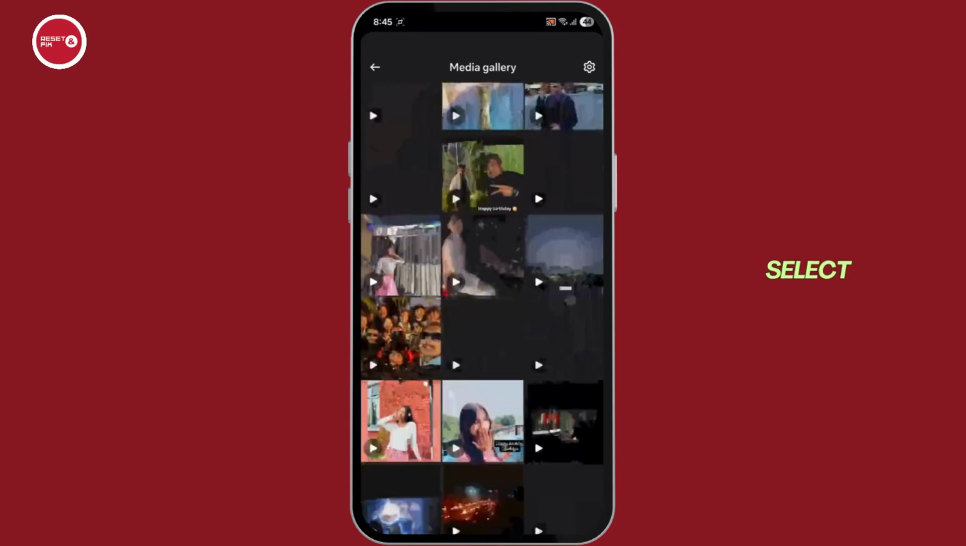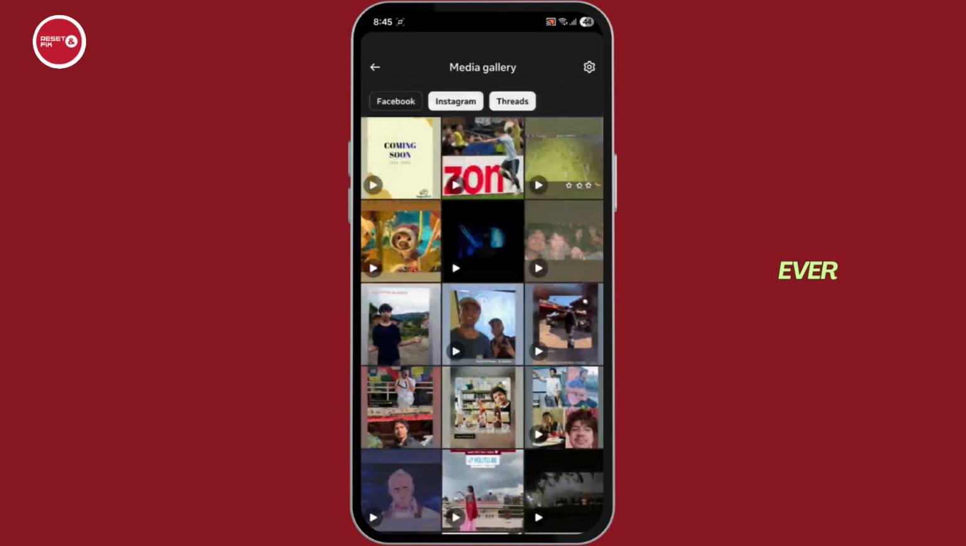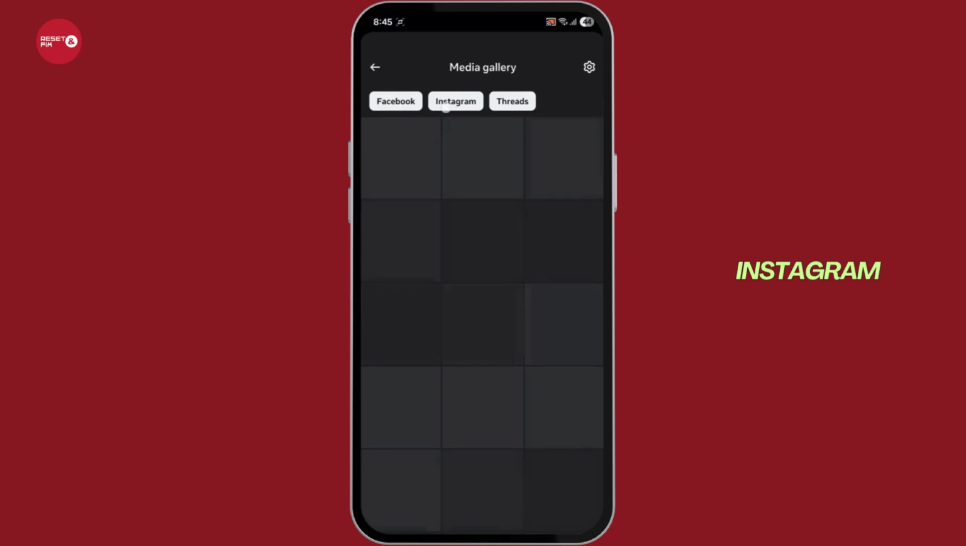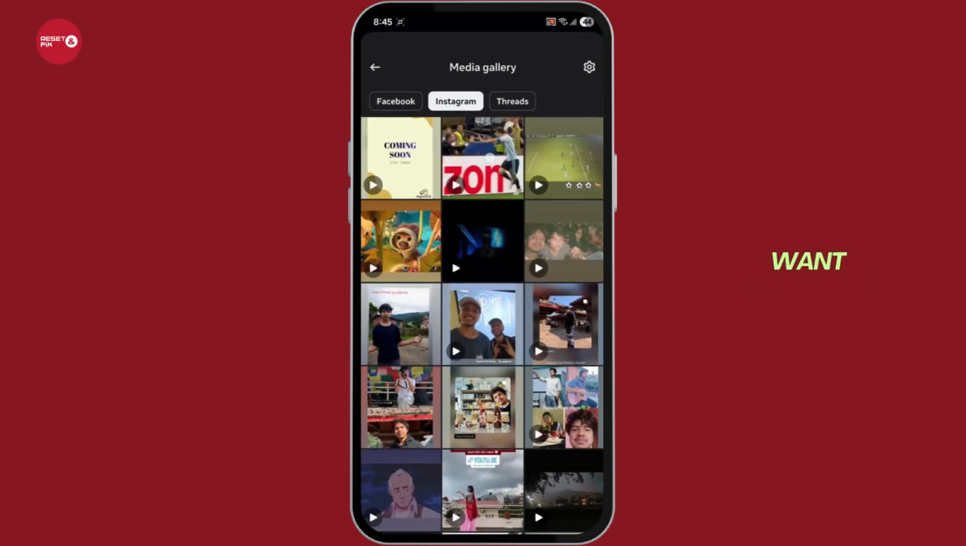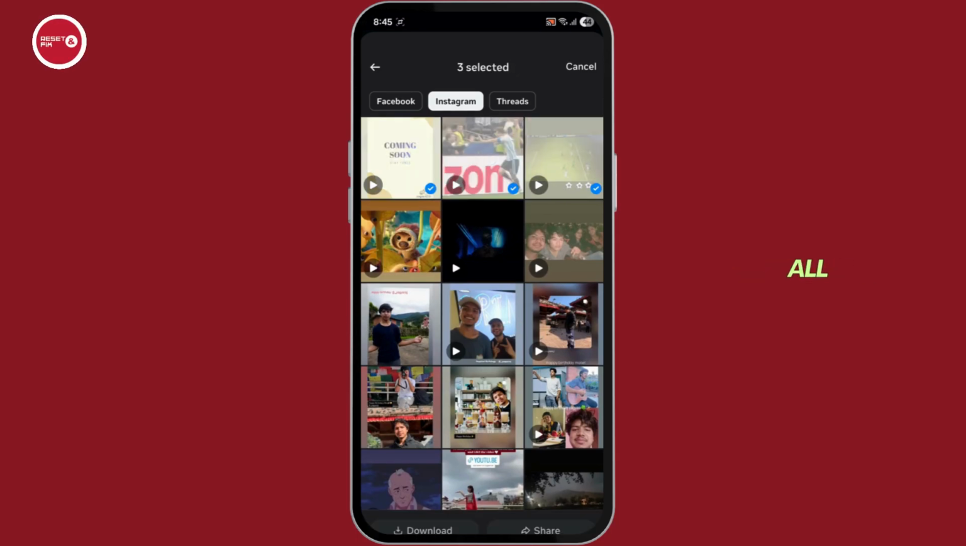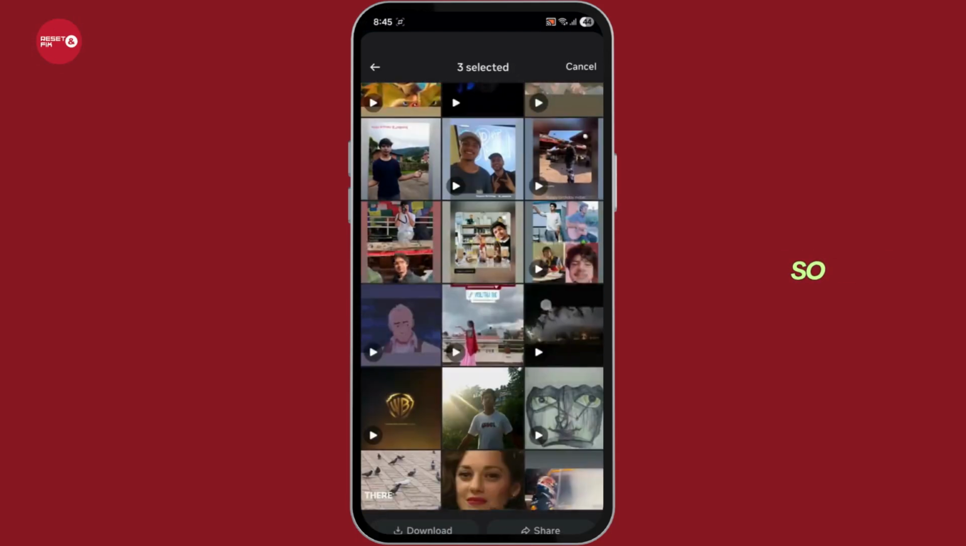And from here you can select all the posts that you have posted ever from either Facebook, Instagram or Threads. You can always select the platform, and after that just tap on the post that you want to download and select all of them and just tap on download and they will be downloaded instantly.